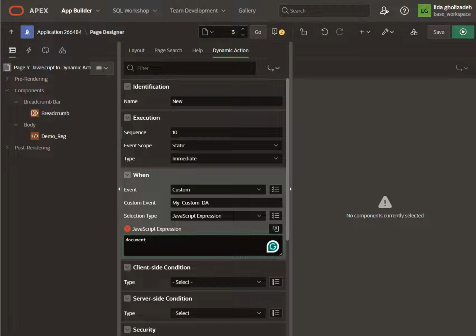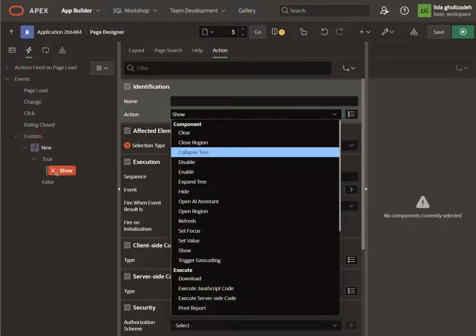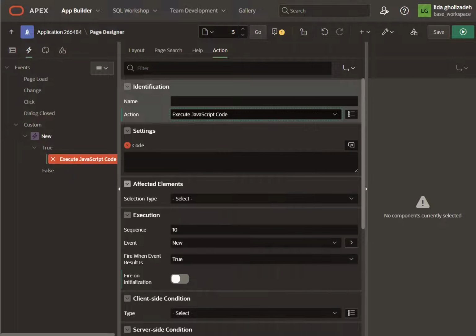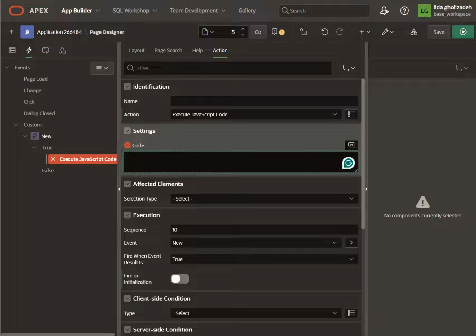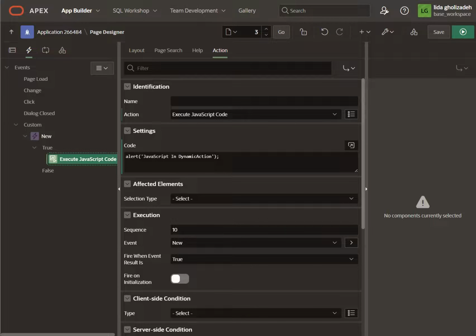So until now you defined your custom event, and you should set the action that you want to happen when this custom event triggers. For creating an action, here you have some predefined actions, and also by selecting execute JavaScript code, you have the ability to write your JavaScript code here. For this example, I just want to have a simple alert, so that by triggering this custom event, I get this alert.